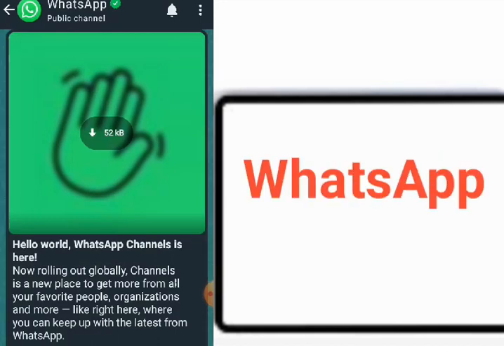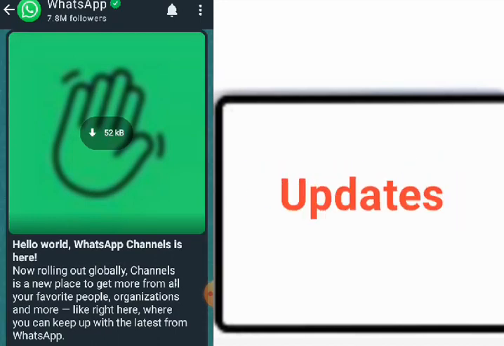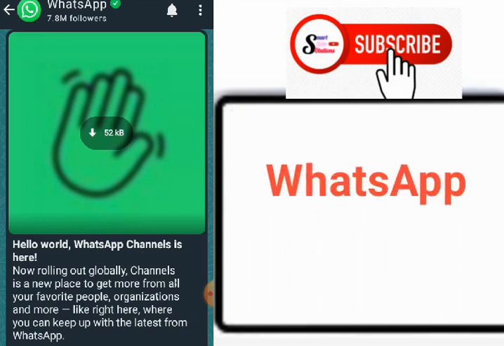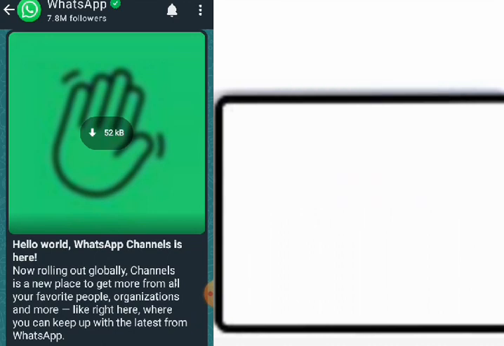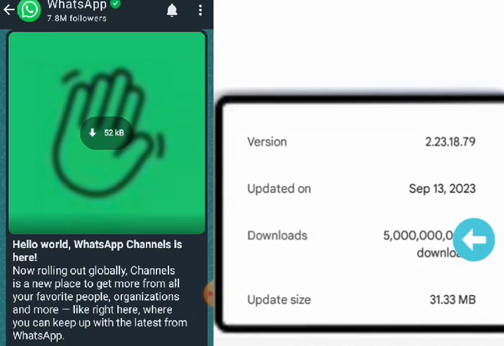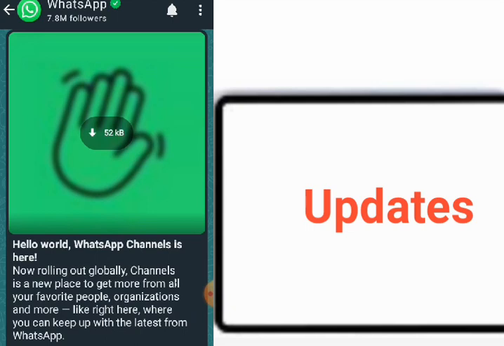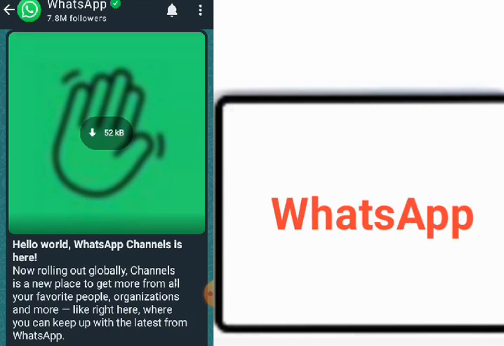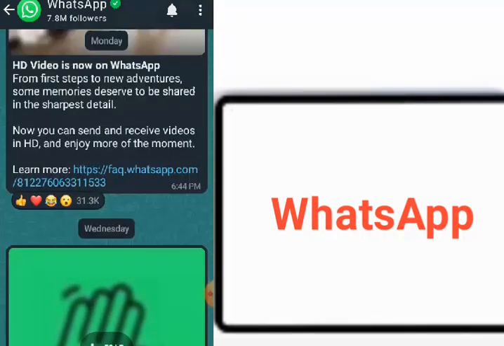Hey guys, WhatsApp is rolling in a lot of updates from time to time, and this is because most of the people use this app on a daily basis. And as we talk of now, WhatsApp is one of the apps which have over 5 billion downloads. So if you're using WhatsApp with all these new updates coming in, you need to know how you can reduce your mobile data usage while connected on WhatsApp. So how are you going to do that?